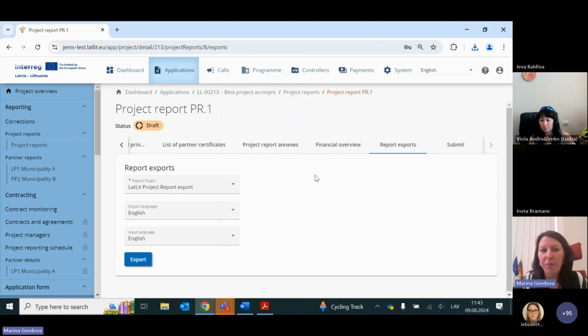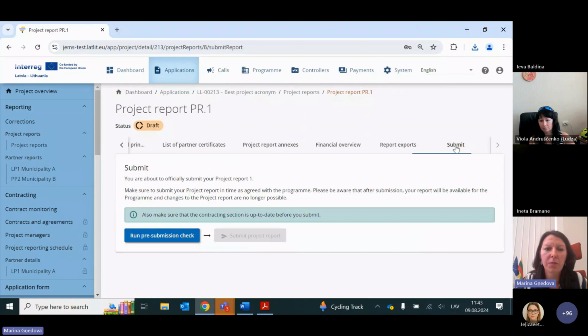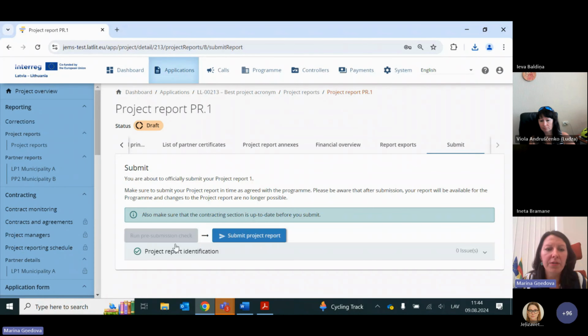So I have prepared my report. I think I'm ready to submit it, once again checking if certificates are ready and if information is filled in, and then I go to the section Submit. I press Run Submission Check. At this moment, there are basic automatic checks for reports, but quite soon we are going to have more checks, so it will be easy for you, as the system automatically checks if the project report is filled in correctly.